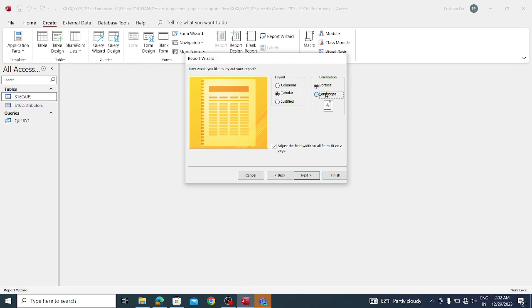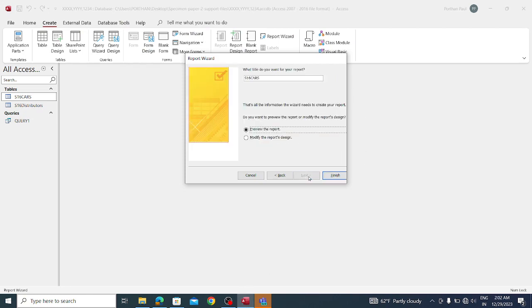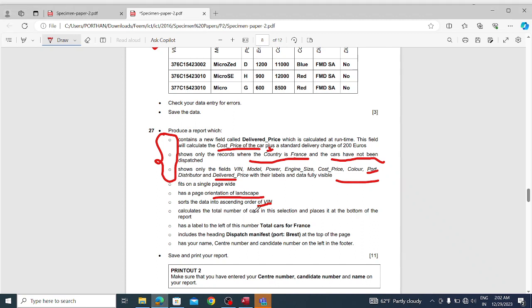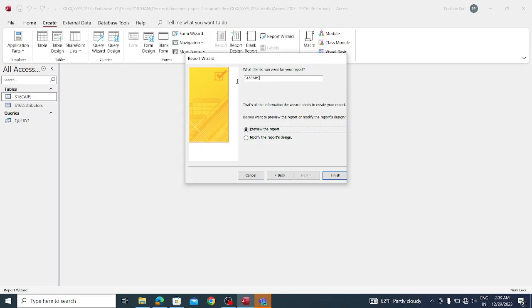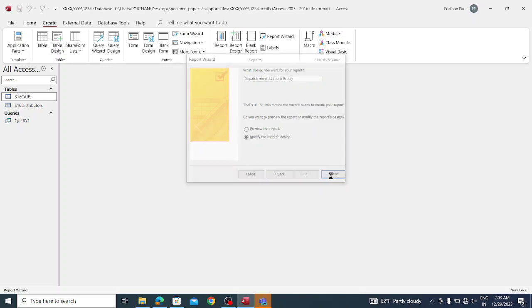And the page orientation of landscape. Next, and the name they have given, dispatch manifest report. So I'm going to give this, and close. Okay, then I go in for modify the report design, finish.